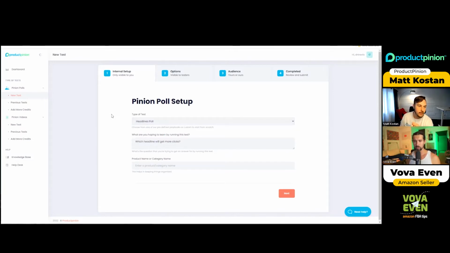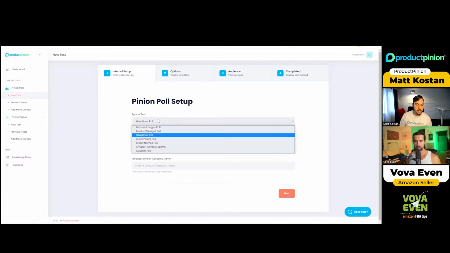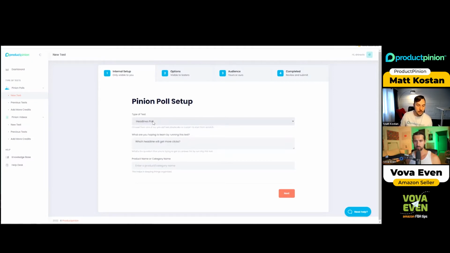In the meantime, you can choose any kind of test that you want to do. In this case, we'll do a headline, which headline will get more clicks, enter your category. And keep in mind, this first step is just internal. So no one actually sees this except yourself.